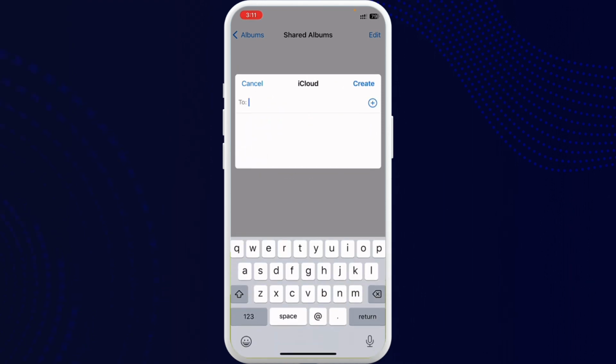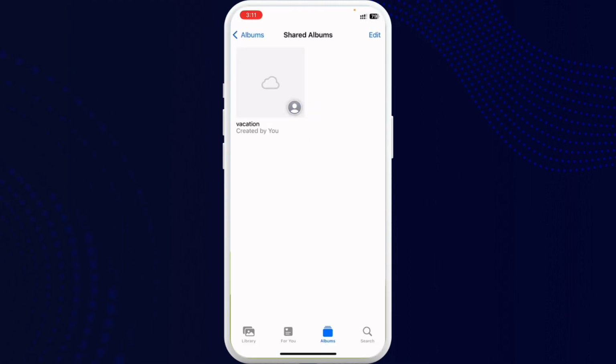Now in the next page you will be receiving this type of screen interface. Now here in the two options, write down the name or the Gmail of your friend that you want to share the album with. So once you have written it, go ahead and tap on create. So once you are done with it, you can add photos to that album and your friends will be able to see that album that you have shared.